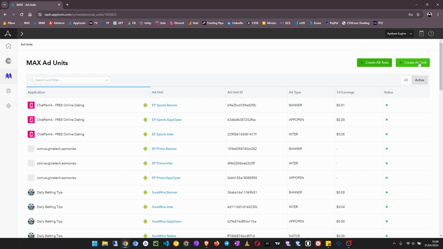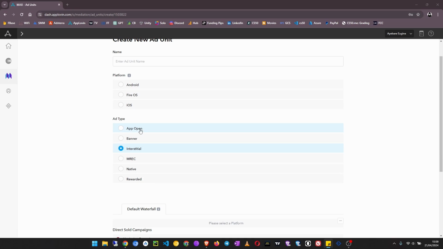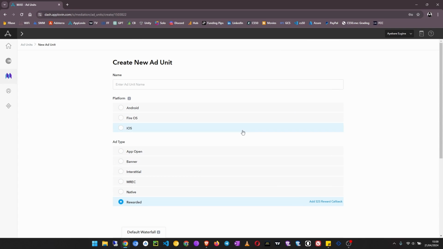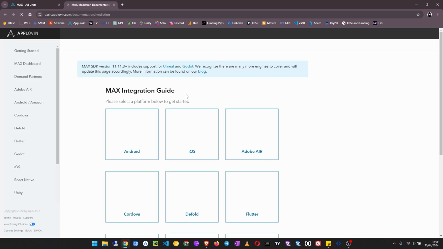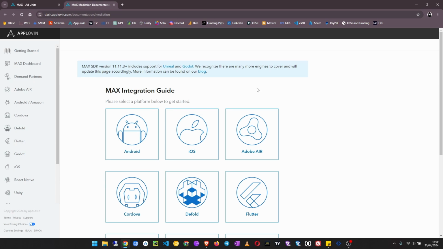So I want to first show you the ad units that Applovin supports. Applovin supports Android, Fire OS and iOS. And ad types, you have app open ads, banner ads, interstitial. MREC ads are just like small rectangles. MREC stands for medium rectangle. We have native ads and rewarded ads. If you want to know how to implement these ads, there is a support documentation here, and also if you check in the description, you'll find a link to some videos that I made guiding you through how you can implement Applovin ads in your own application.